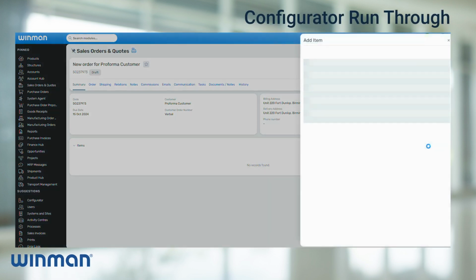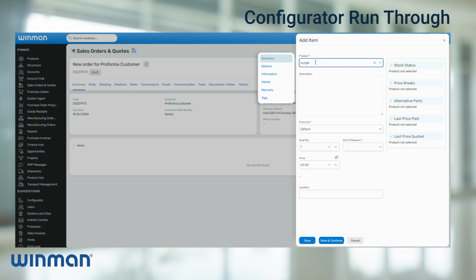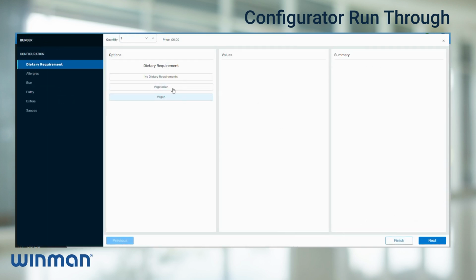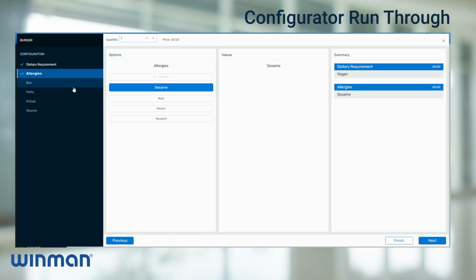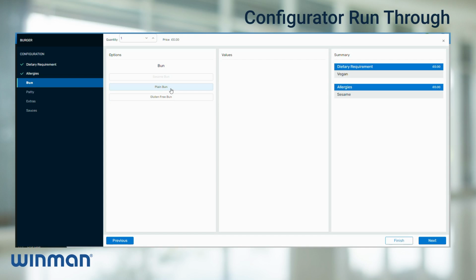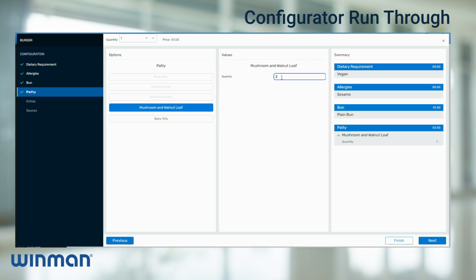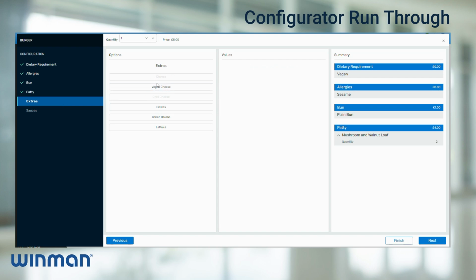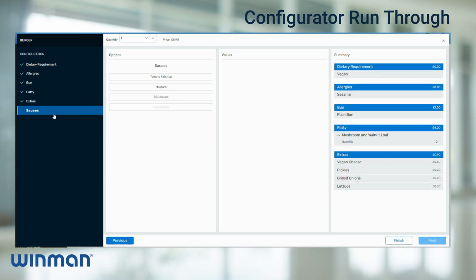I'll now run through the burger configurator on a sales order. Firstly, I'll add an item and select the product of burger. This will trigger the burger configurator to open. I'll then select the dietary requirement of vegan and the allergy of sesame. These selections will mean that anything containing meat, dairy, or sesame will be made inactive and can't be selected. I'll then choose the bun and patty type and increase the patty quantity from the default 1 to 2. Any extras and sauces I would like can also be selected.